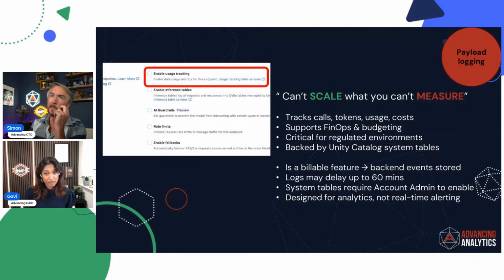Critical for regulated environments, and it's backed by Unity Catalog system tables. So in terms of a few gotchas, it's a billable feature. I think we spoke about this earlier on. No idea how much it costs, but Sai, you don't think it costs too much, does it? No, it's not huge, but there's a little bit of writing data down to the system tables, a little bit of just keeping that data locally. So there is cost associated, but I don't think it's massive.